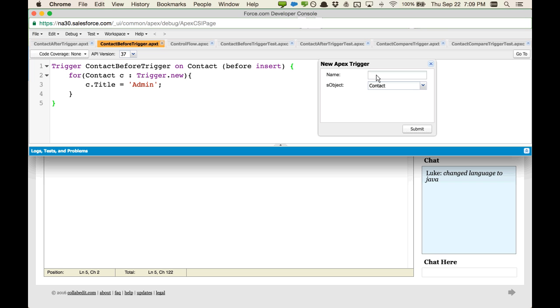So go ahead and give it a name and set it to contact. And you're going to get line 1 filled out for you when you do that. And then all you're going to have to do is type in lines 2, 3, and 4. So I will give you a couple minutes to do that. And when you think you're finished and you're able to save it without any problems, you can switch over to your UI and create a new contact there and see if the title does in fact get set to admin after you save that record.